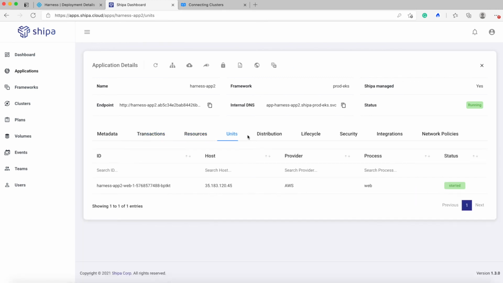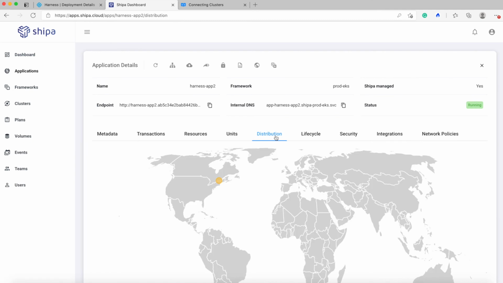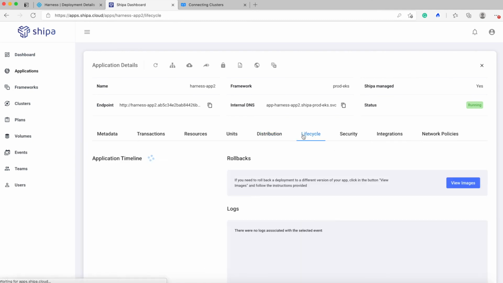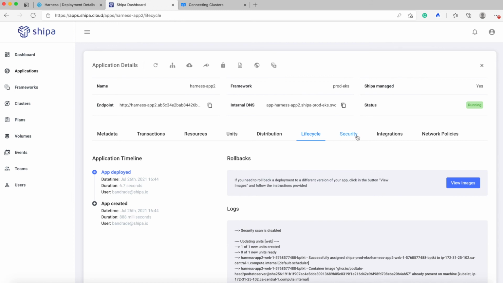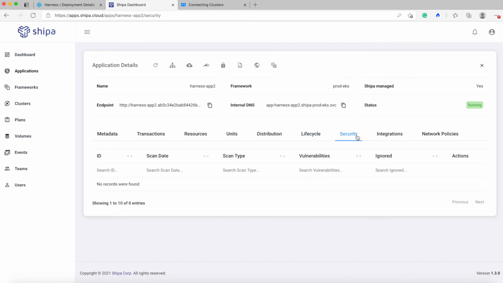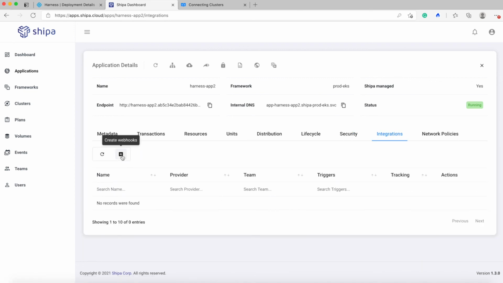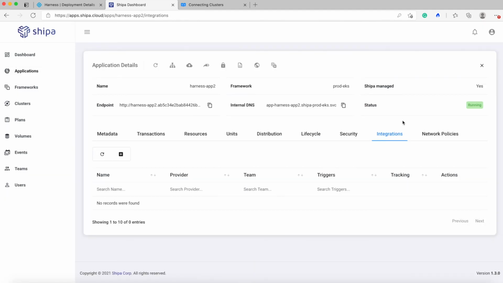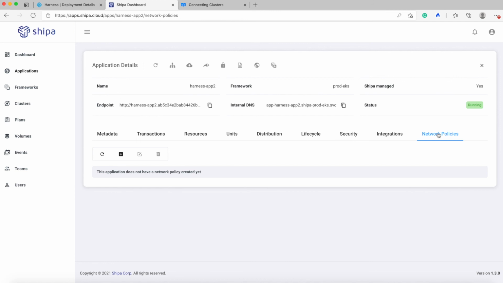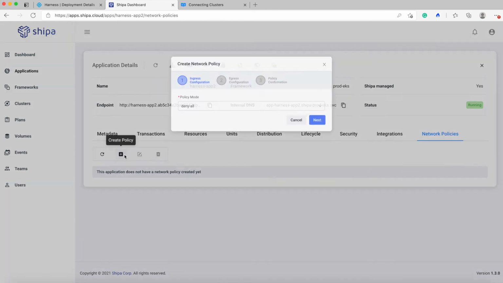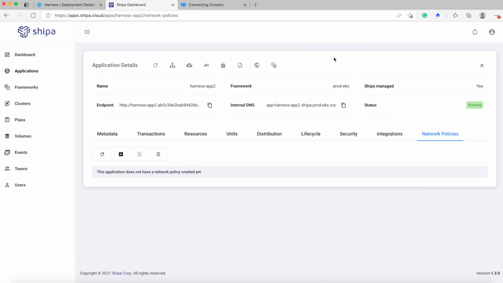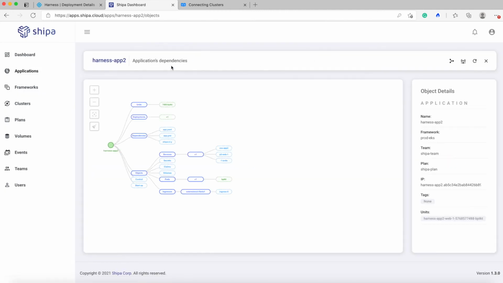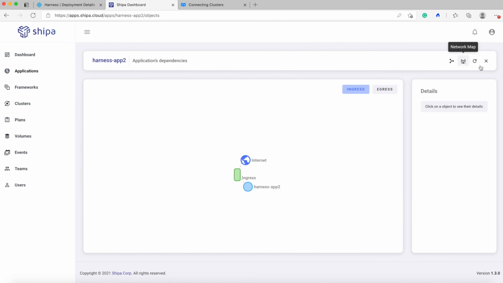I see the resources, the units that were deployed, where it was deployed in case it's a multi-region cluster, the life cycle of my application, everything that happened, the security scan. So everything that Shipa enforced from a framework perspective, you can see here. You can also do the integrations into your incident management tools that you may have, so Slack and PagerDuty and others, so you can receive alerts regarding this application. You can see the network policies that were enforced by default by the framework, or you as the application owner, you can create new network policies, and so on and so forth. You can see application dependencies that are running, network dependencies for your application.